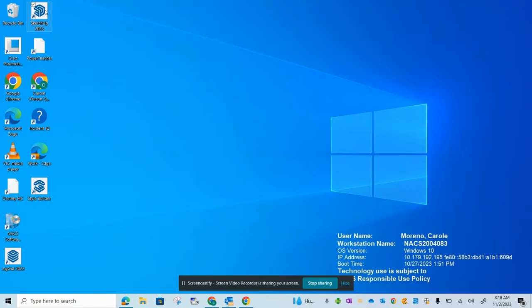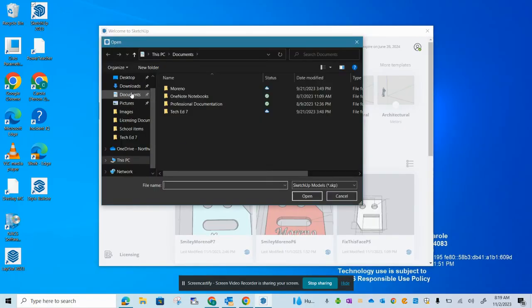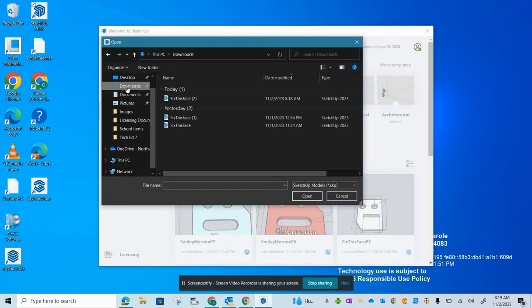I apologize if my voice is difficult to hear. All right, so instead of opening up a new file, we're going to open file, and then we'll come over here to downloads, and click on Fix This Face. I have a couple of them open because I opened it a couple times yesterday.